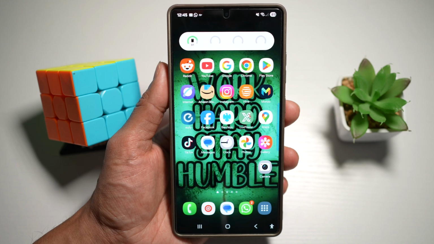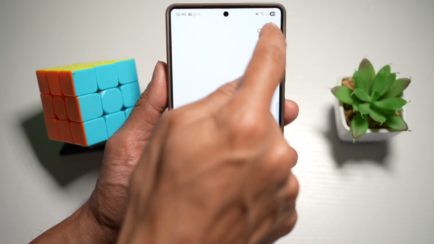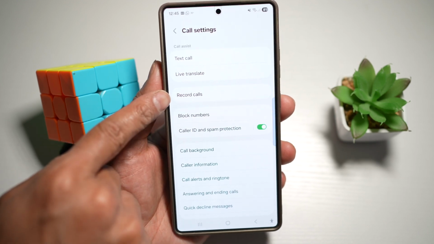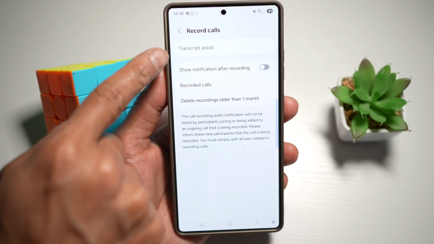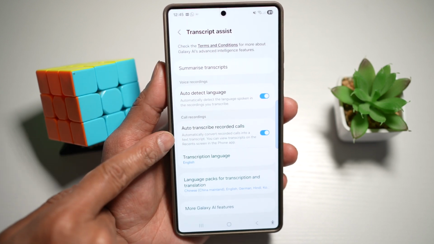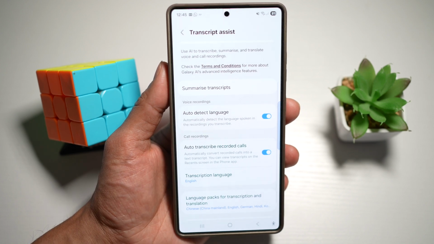Now, for those of you who want to turn this feature on, tap on the call icon here, then tap on the three dots, then tap on settings. Now find recorded calls or record calls. From here, find transcript assist. Now from here, find this option, auto transcribe recorded calls. Go ahead and turn this feature on.